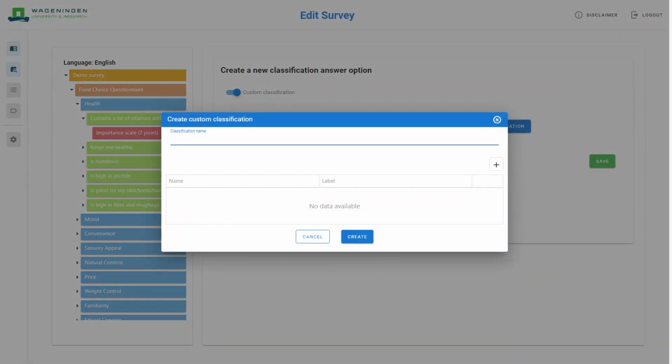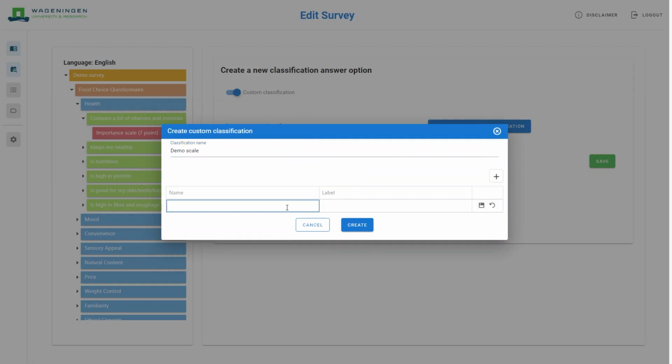To create a custom classification, a name for it is required. Then you can click on the Add button to add the answer options and their associated labels. There is no limit to how many options you can add. Let us try a simple example.